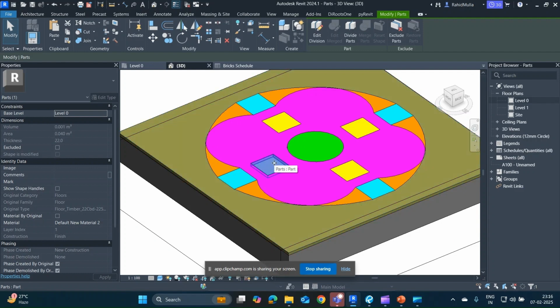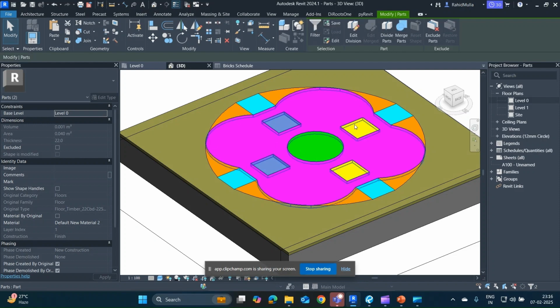As you can see here, I can select these elements individually, and I can get the quantity of these elements in the schedule. I can do anything with these parts. How I have made these parts, that I will be demonstrating.